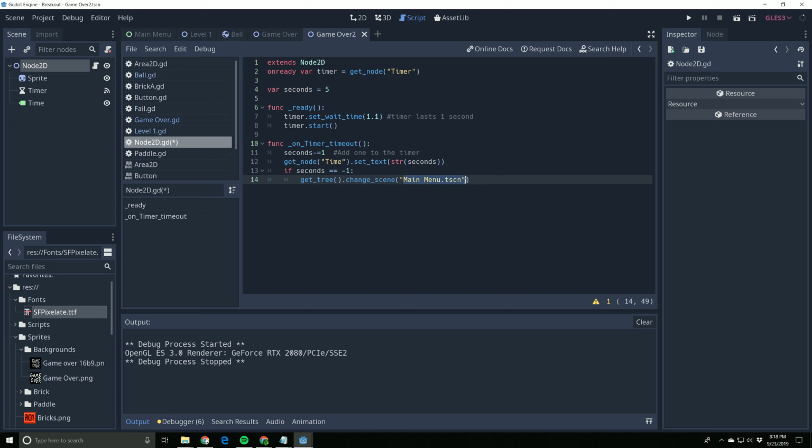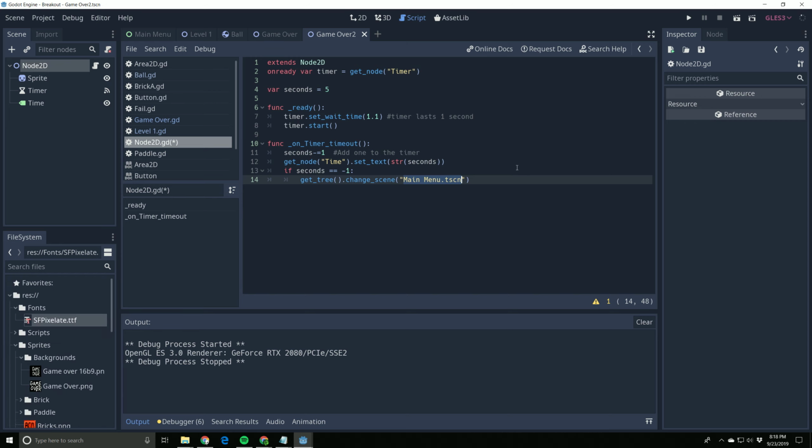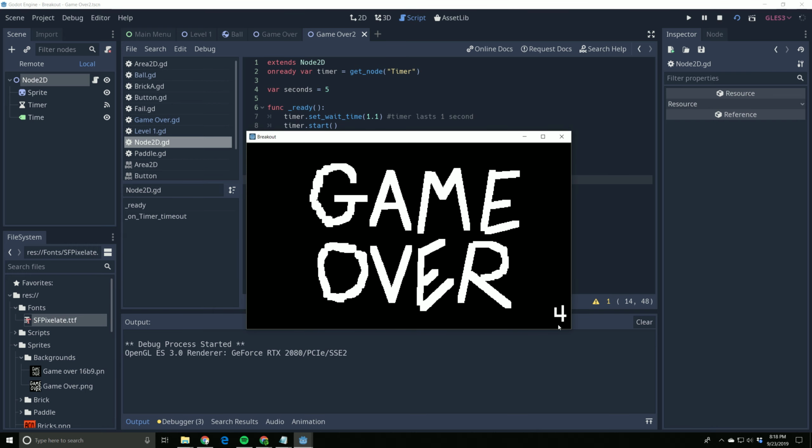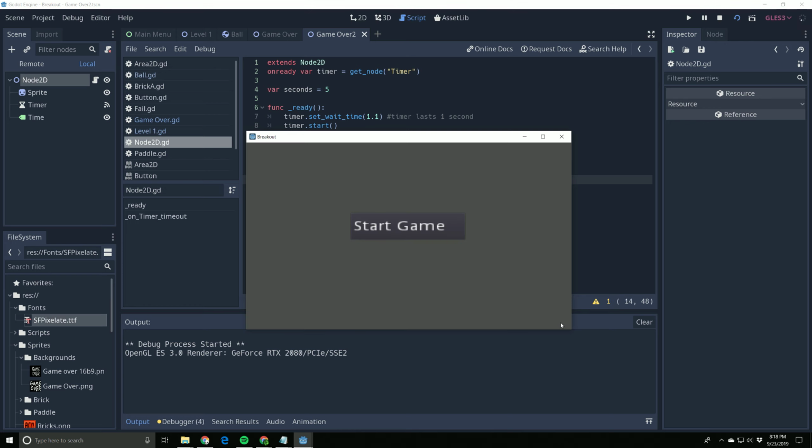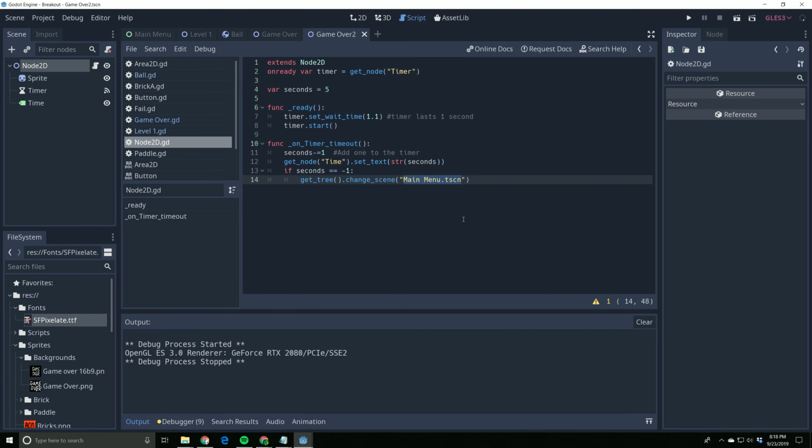Now this part right here is going to be different for you, possibly. If your main menu is called main menu, then that's where you're going to want to go. Yours might be called level 1, or whatever. Just basically this is going to be whatever your main menu is called. So yours may not have capitals, mine do. So if I hit play on this, the timer should count down, and when it reaches 0, it's going to put us on the start screen, and if you hit start, you should be able to play your games.